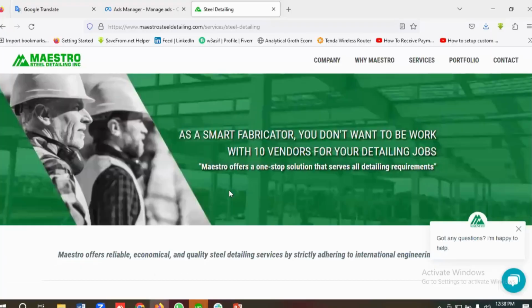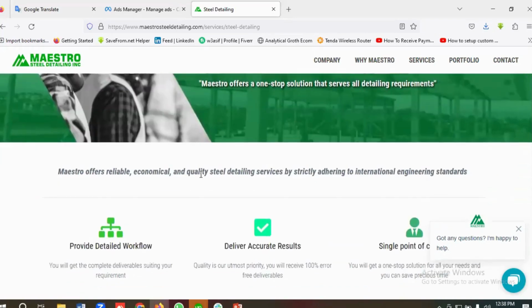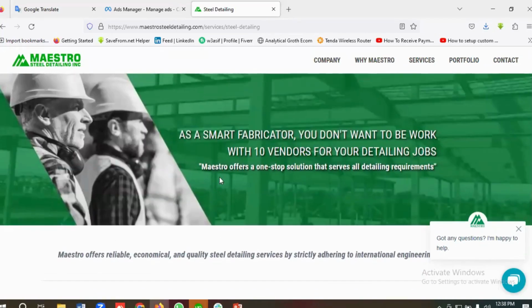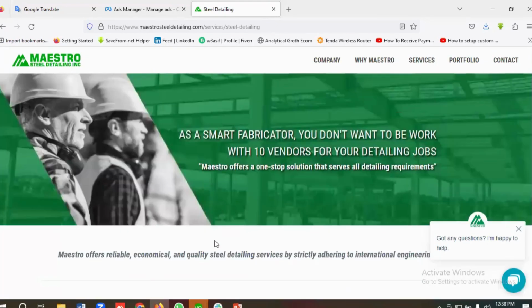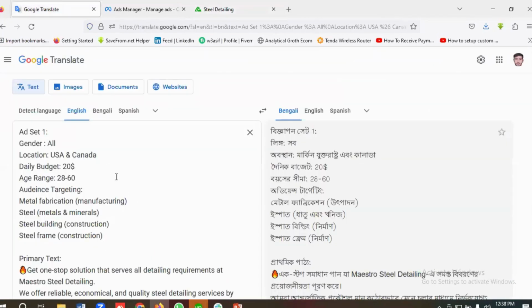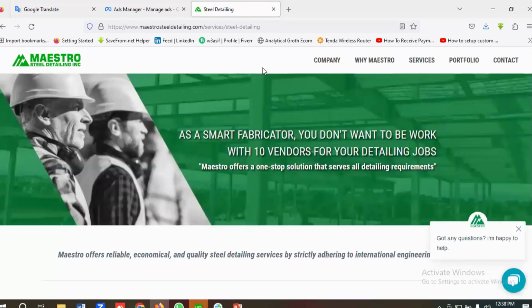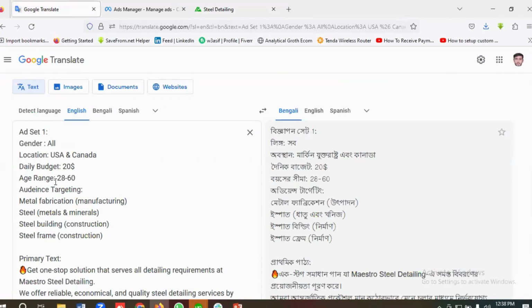Okay, so I'll be setting up a landing page views campaign for this specific landing page. You can see over here, this is basically a steel detailing services landing page. I have researched all the necessary ad targetings and ad copies for this landing page. You can see over here.